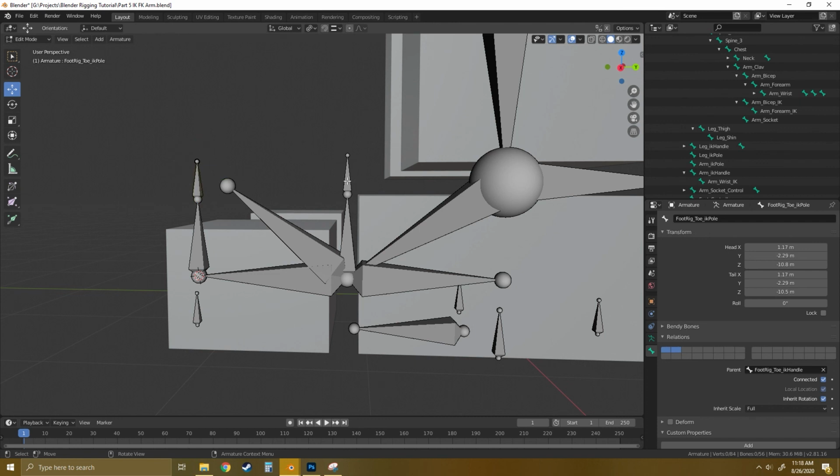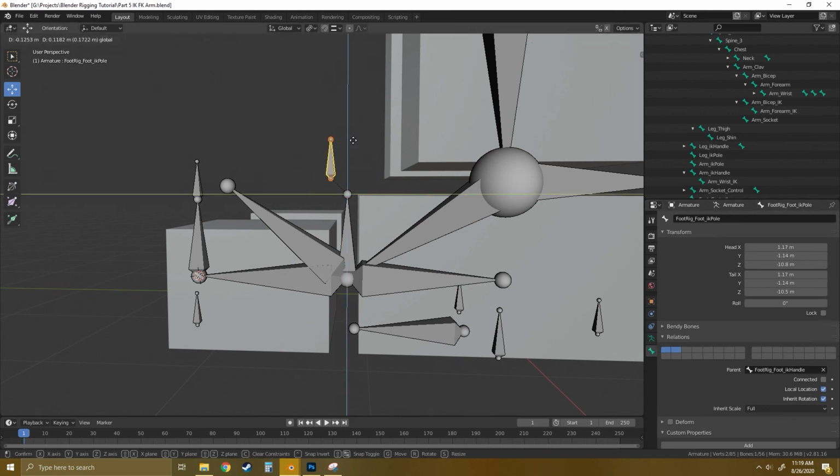Next I want to take this pole for the foot, and I want this to be parented to this piece here, but not as connected. I just want it to be parented where I can move it around with offset. So we could do Control P and just offset, and that should switch it, but what I can also do is just right down here in the bone properties, uncheck connected, and now it's parented but with offset.